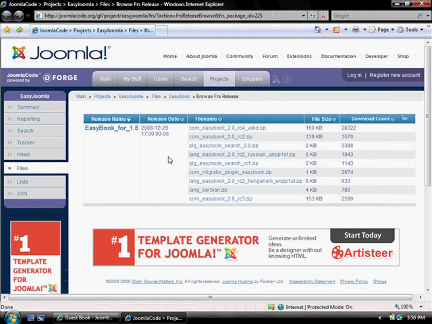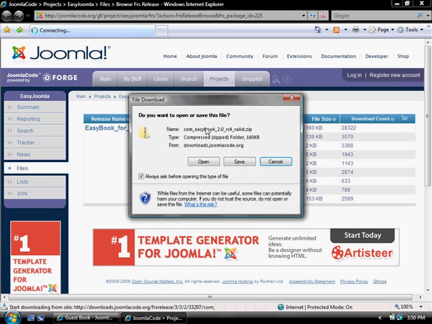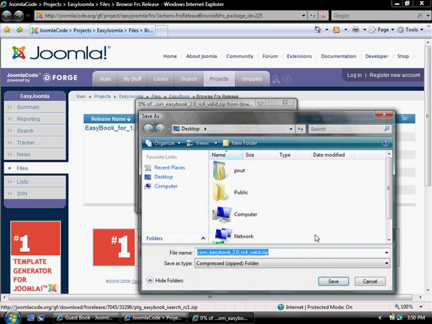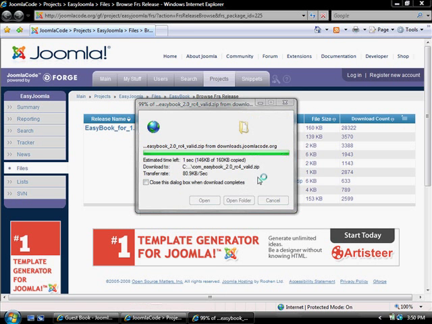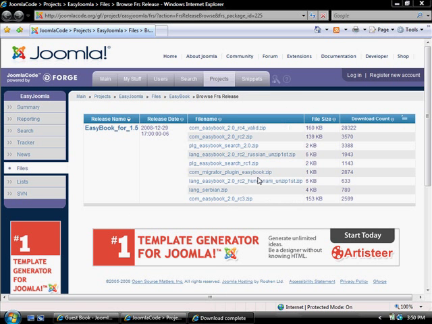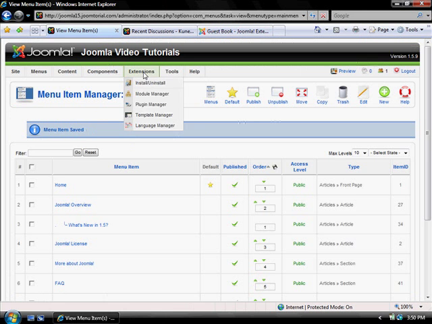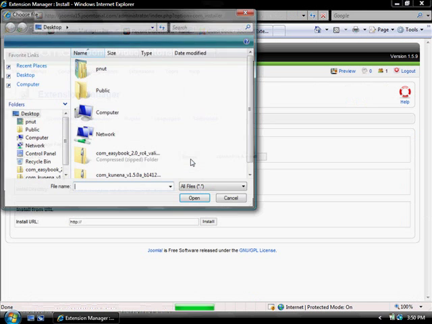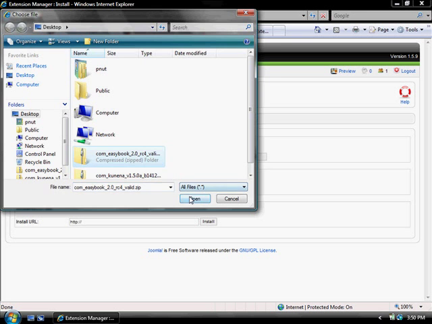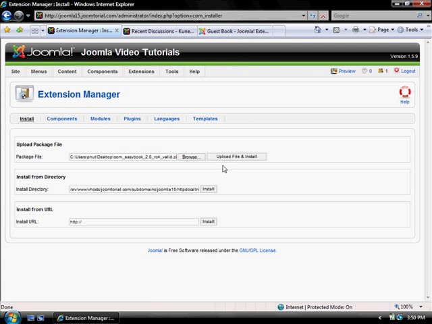Resize my window. Component EasyBook. Let's take the latest. Save it to my desktop. Close this window. Close this one. Go back, go to my extensions, install, uninstall. I browse Com EasyBook. I open it up and upload file and install.